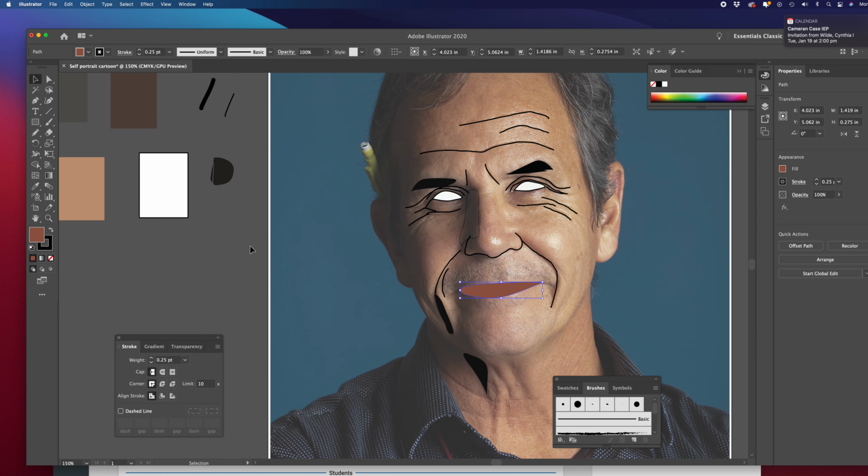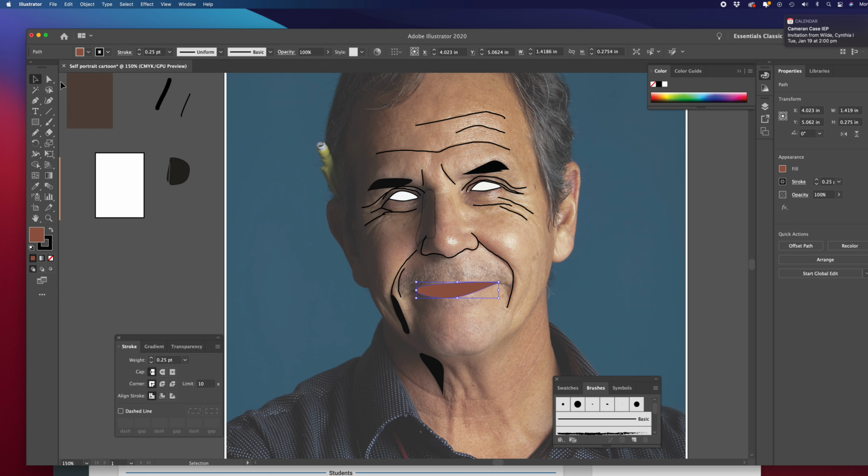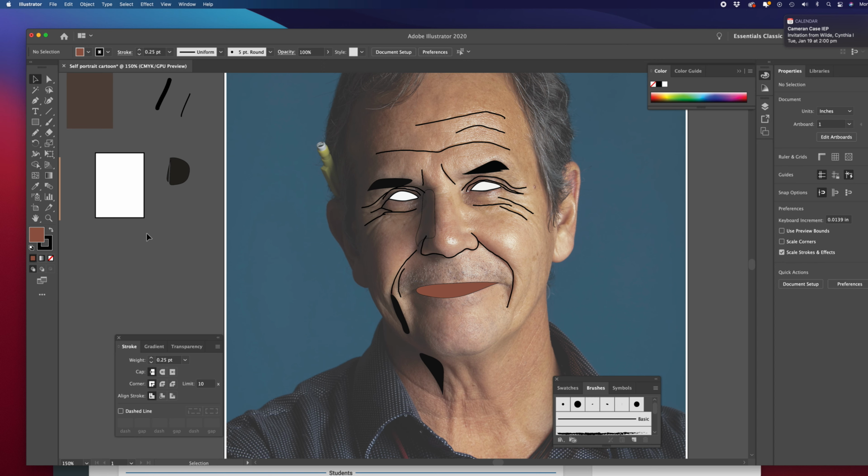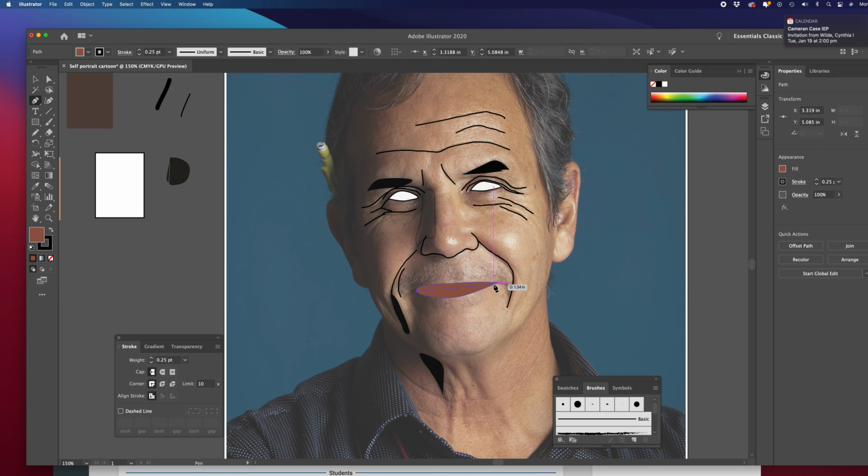Okay, so I'm going to grab my selection tool, and I am going to put a line through here. I'm going to use my pen tool, and I'm just clicking here on that intersect and coming across. And I can curve this a little bit. Yeah, just do that.